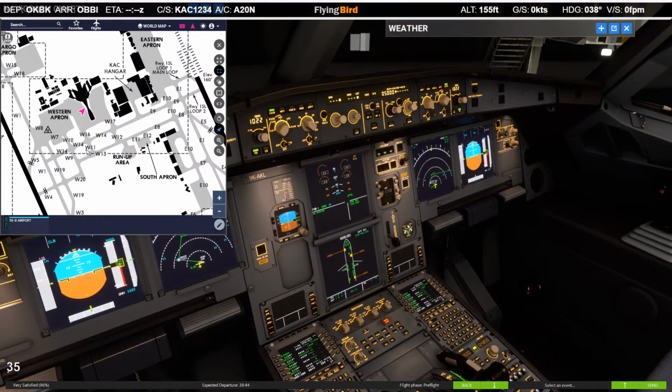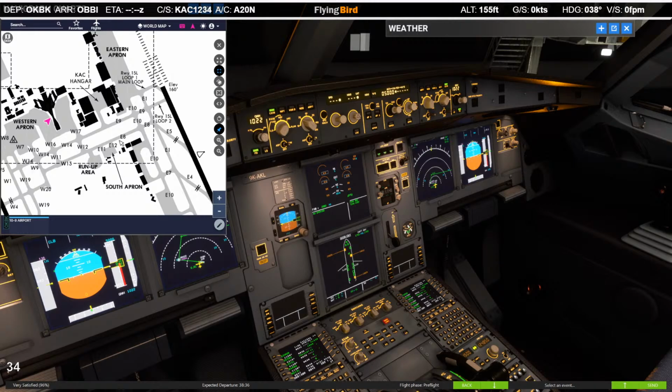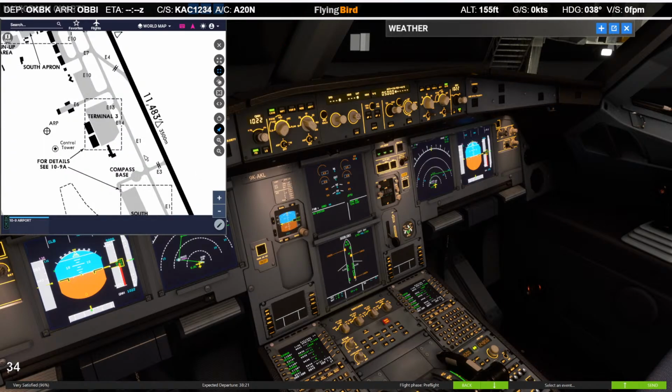Then we will take a left turn onto Whiskey 13 taxiway. It seems like it is Whiskey 13, but I can't see the proper name. It seems like it is Echo 8. We will follow this taxiway and take a right turn on Echo 1, and we will go to the extreme end of runway 13 right, and we will hold short at loop 2 or loop 1.